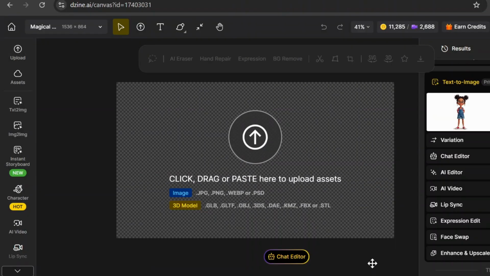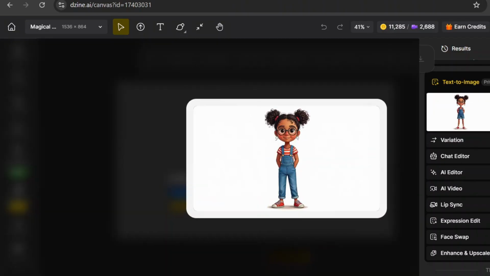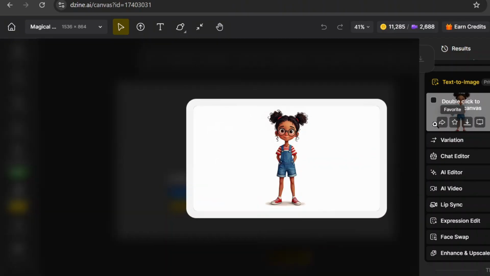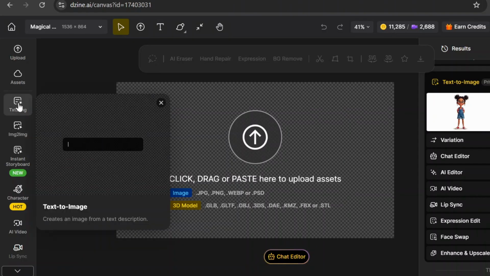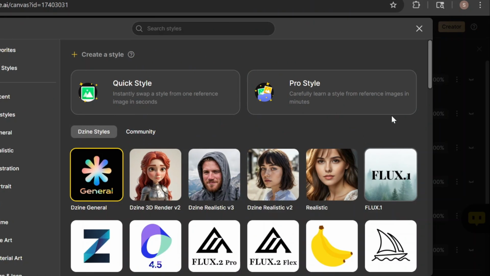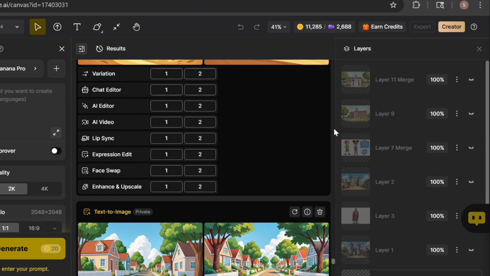The first step is generating your base images. This includes the characters, elements, and backgrounds. I've already generated most of the images I need, but I'll walk you through exactly how I did it. From the left sidebar, choose Text to Image, then select the image model you want to use. There are many options available, but I used Nano Banana Pro.